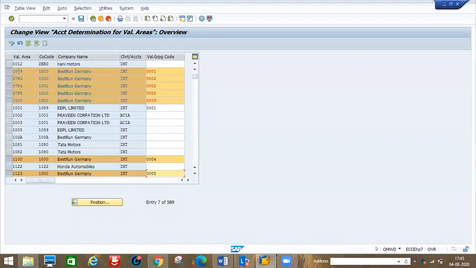Okay. So valuation area, company code, chart of account, valuation grouping code. Here, this is define group together valuation area under this step. The T code is OMWD. Okay, next.